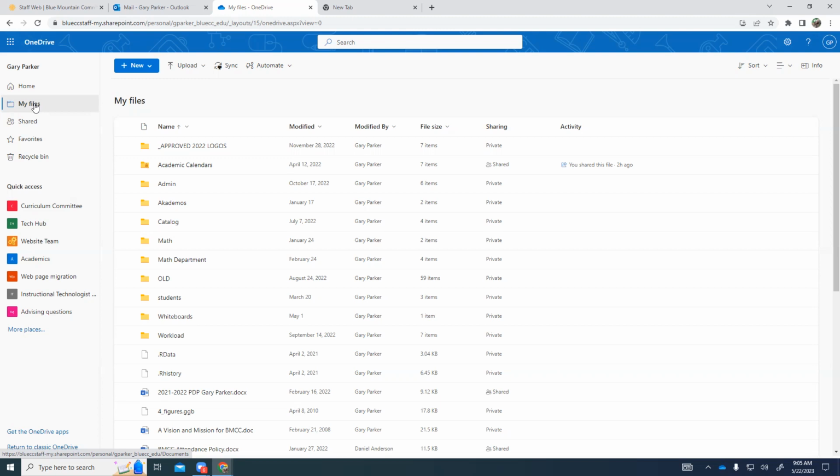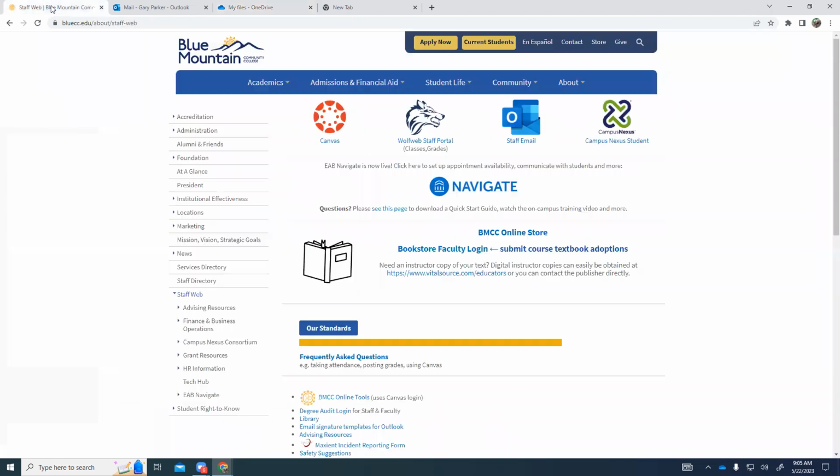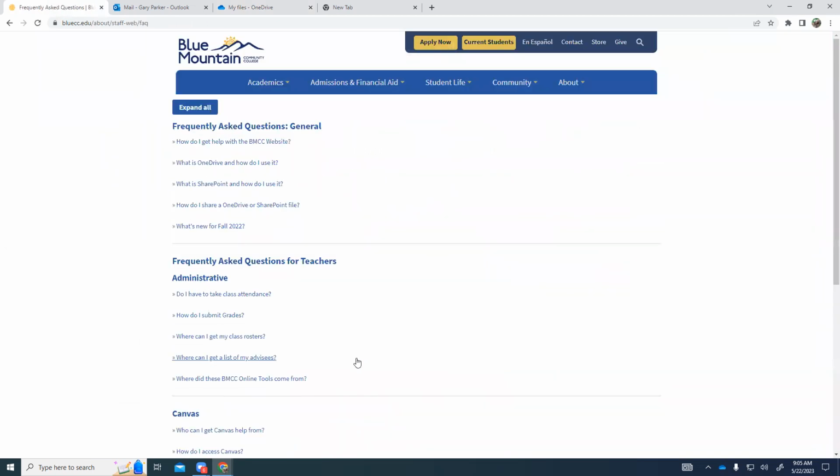Now, with that in mind, I need to show you a little graphic. From the staff page, there is a frequently asked questions page you may have seen before, and I added a few links to the frequently asked questions. Up at the top, I have a what is OneDrive and how do I use it? What is SharePoint and how do I use it? How do I share a OneDrive or SharePoint file? We're going to go over these three things today.